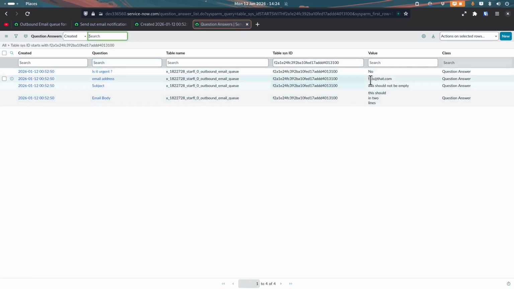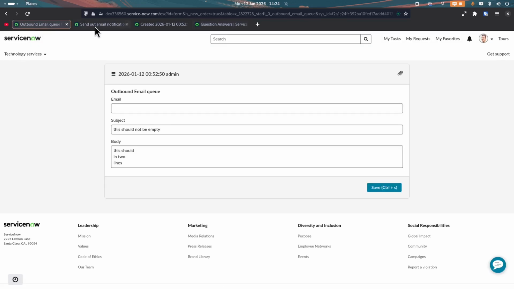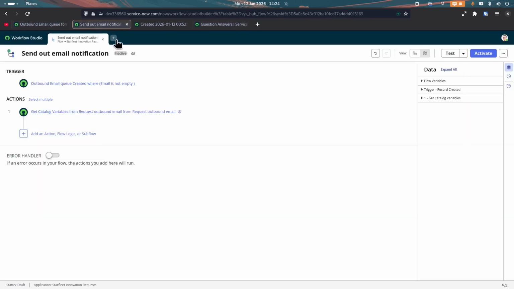For example, is it urgent? No. Email address: this@that.com. These two are already present, so we can ignore these. Now the question is, how would I use this value within Flow Designer? So what I propose is that we create a new action, a custom action.